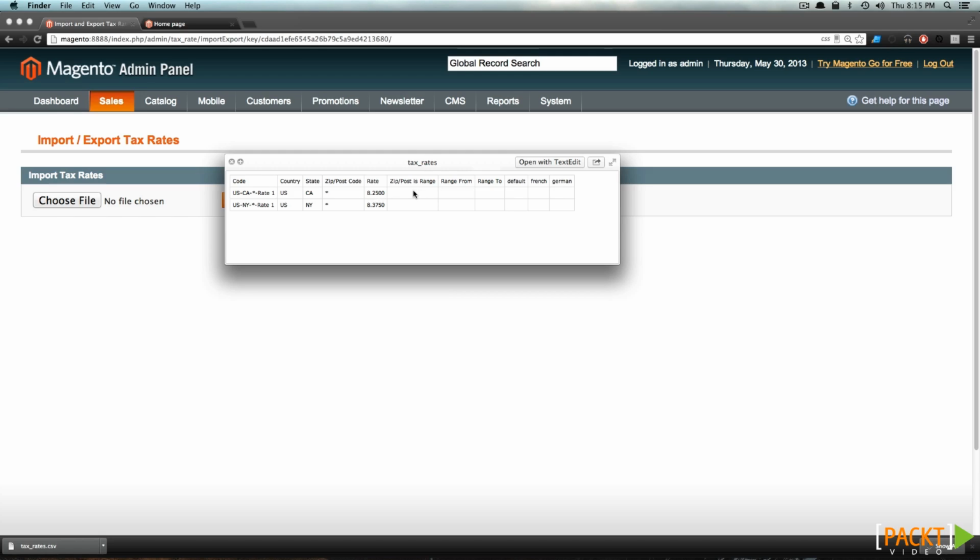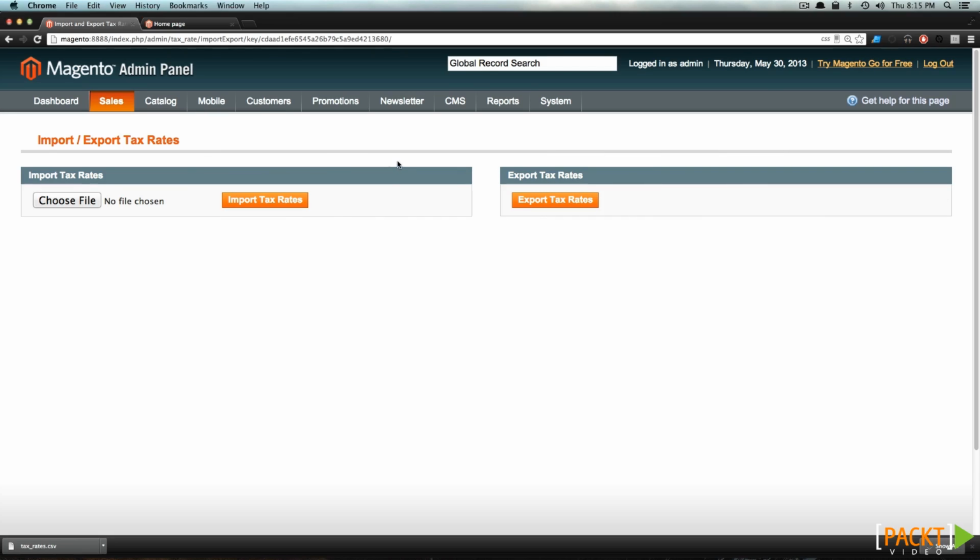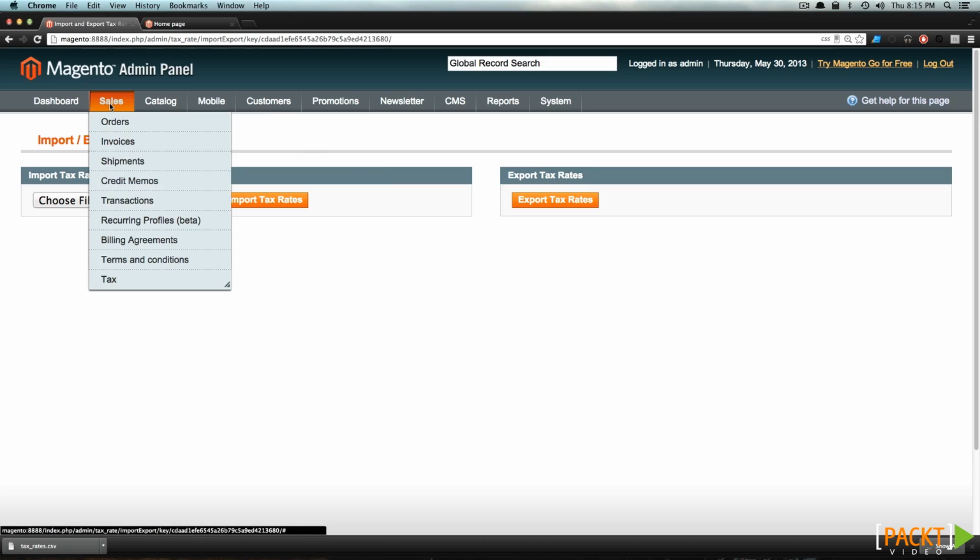So we can add rates if you have many different areas to add them to by just filling out additional rows in the CSV, or we can add them through the interface. Let's add them through the interface because we only want to add one right now. So we can go to Sales, Tax, Manage Tax Zones, and Rates.